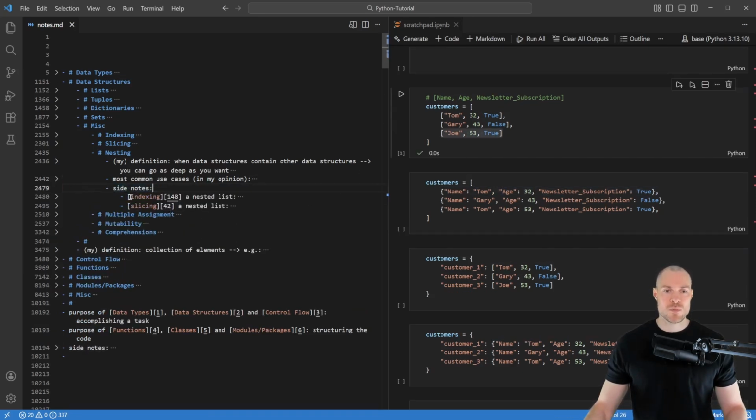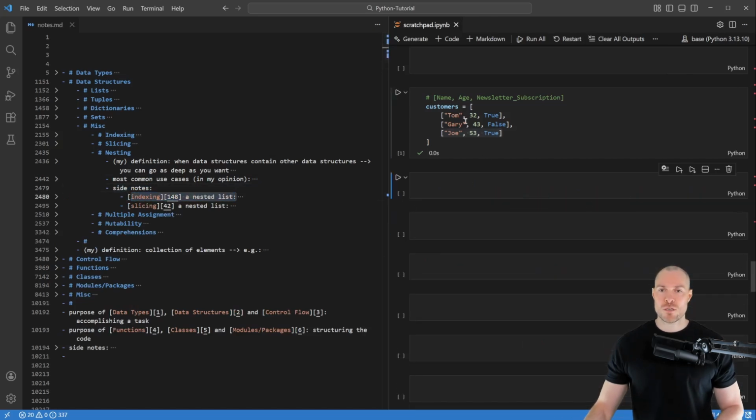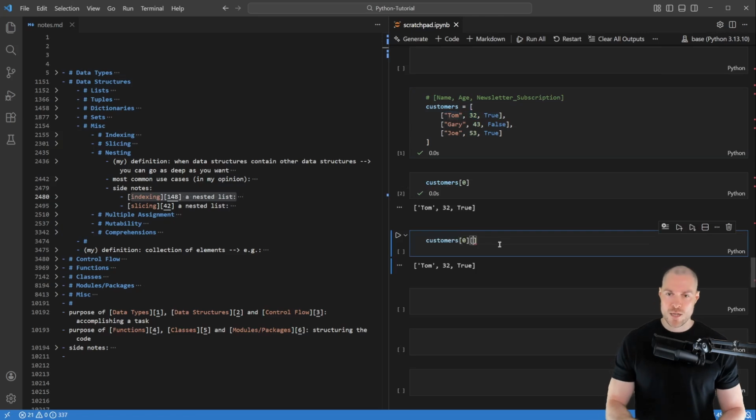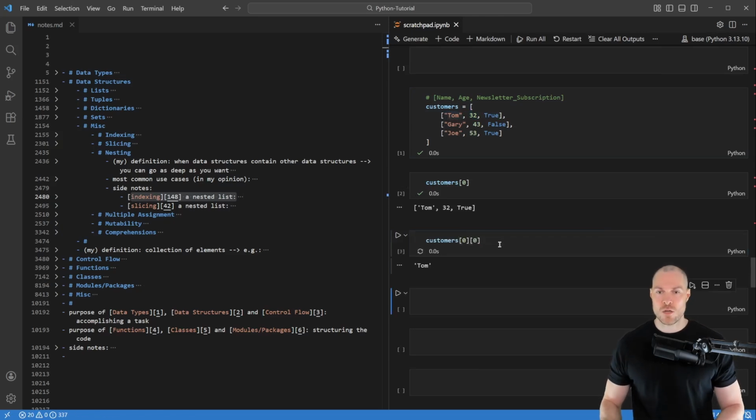And the first one is about indexing a nested list. To show how that works, let's use this list of lists. Let's say that we want to access this first list. The way that we would do that is by simply saying customers and then brackets 0. And then we get this list. Now let's say that we want to access the first element of this list. The way that we would do that is by adding another bracket and again saying 0. This way we get, in this case, Tom. So this is how indexing a nested list works.